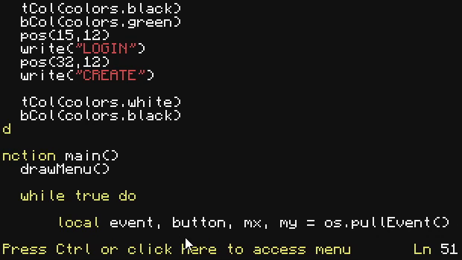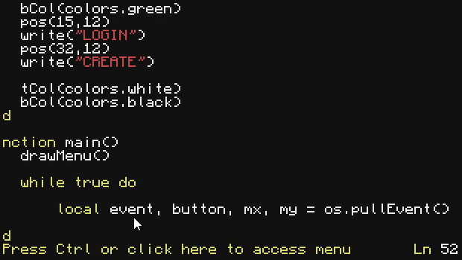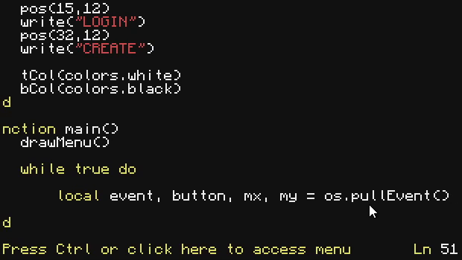and the pull event. What these do: the event is to see exactly which event we're polling. It's going to store it in event. Button is going to determine which mouse button is being pressed, whether that's the left button, the right button, or the middle button. And then MX and MY just stand for mouse X and mouse Y. Those are the coordinates of where the mouse cursor is when you click. So we need to make sure that the event that we're checking for is mouse click, because it's always polling events. So we only want this to happen when they click the screen.